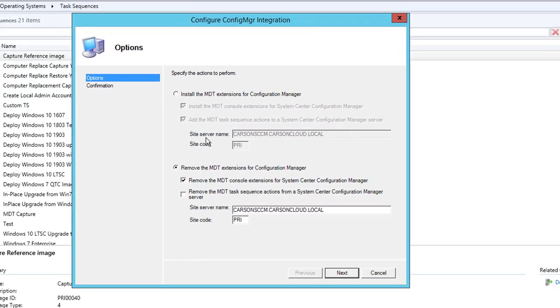And if this is the first time you're running it, you should get this option at the very top here. This option is available. So all you have to do is just click the top and make sure both of these checkboxes are checked. And once they are okay, you can click next and confirm.